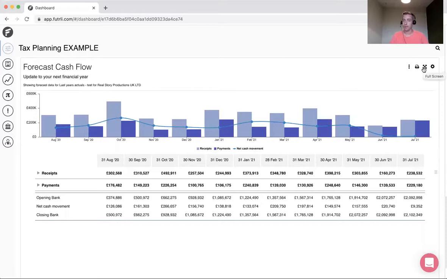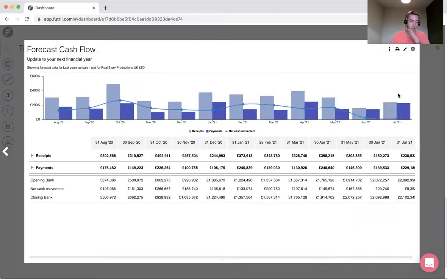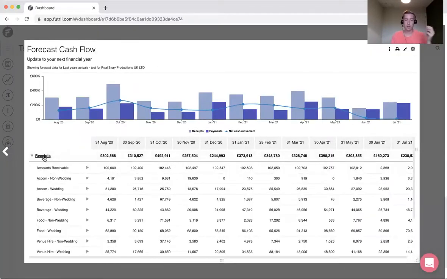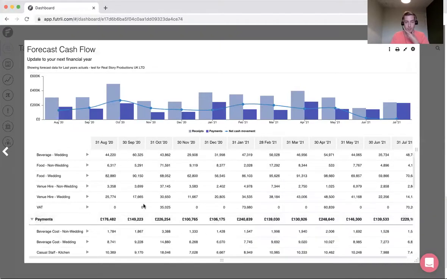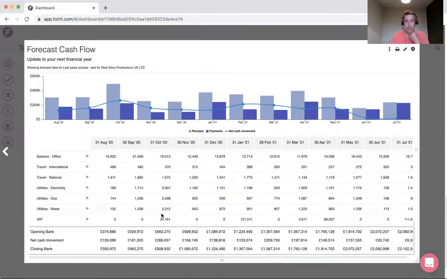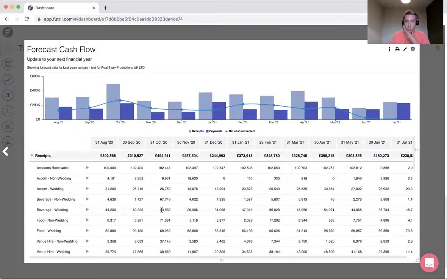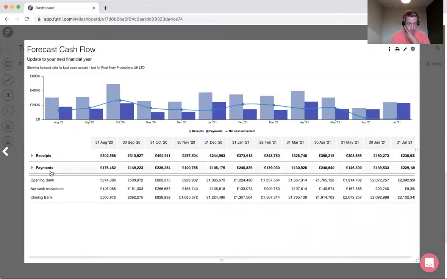We've then got that forecast cash flow, again presenting the forecast we just built in a nice intuitive fashion. We can open up the categories. We can see the VAT being amended and changed, and we can really start to work through it then. That's how you start to present the forecast.